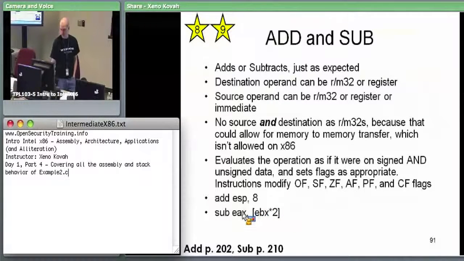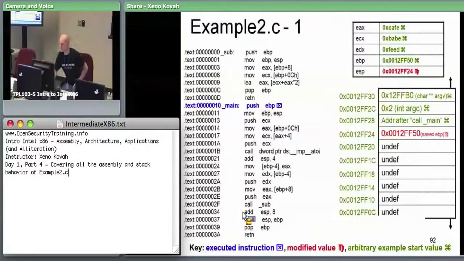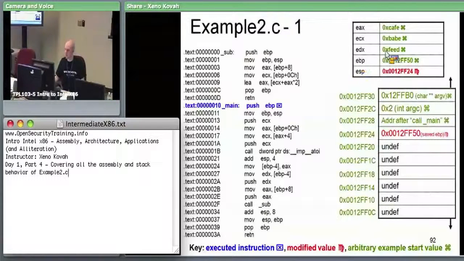All right, so I'm going to go through this now. As with last time, green is just some assumed value that this happened to have when we first get to main. I just made up some values for these green values. Red are things which are modified after a given instruction has actually executed. And we've got our stack over here at our stack pointer right here.